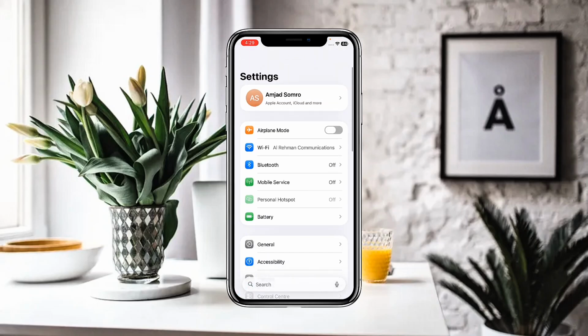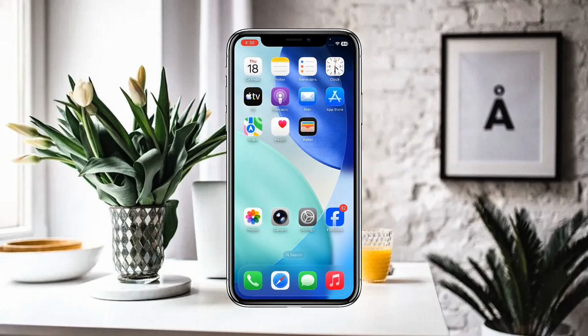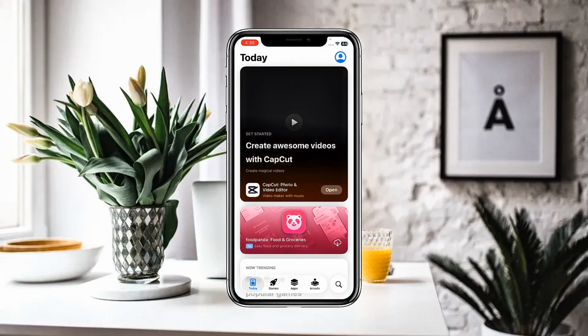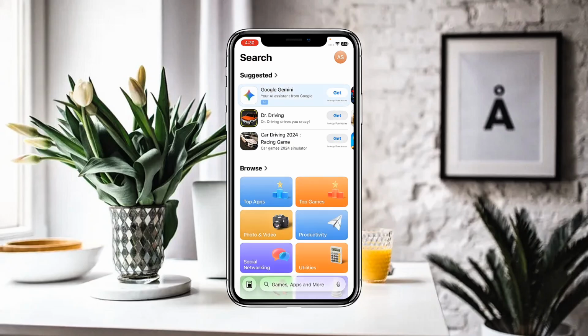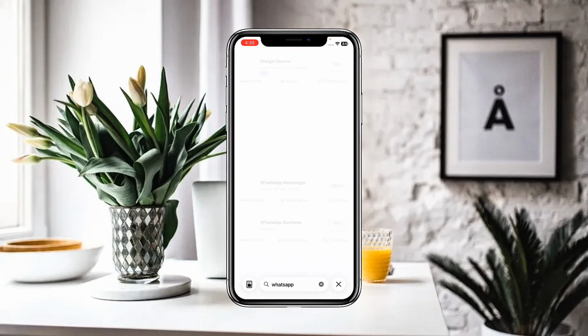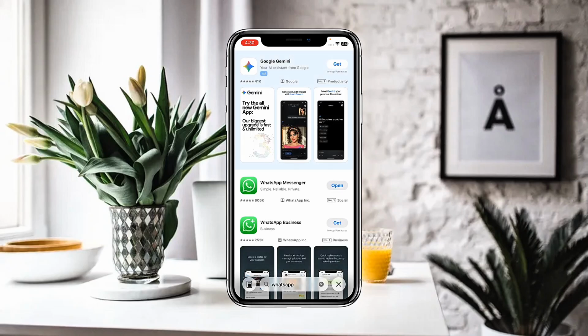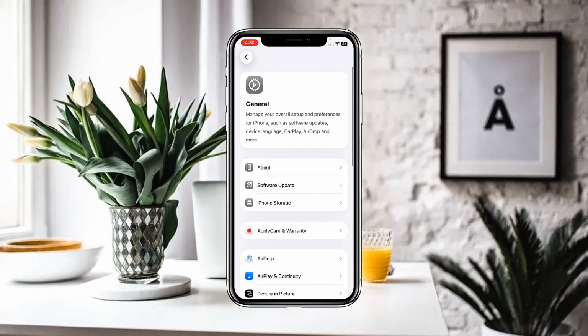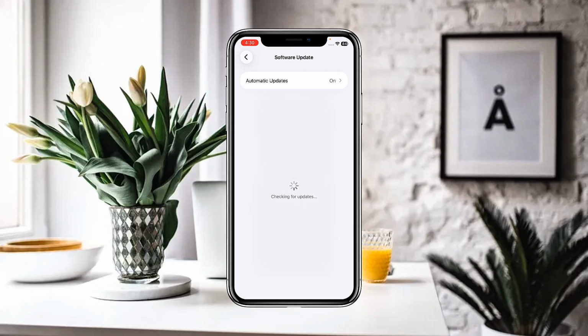Now you have to open the App Store. In the App Store, check whether you have installed the latest version of WhatsApp or not. If it is showing any kind of update, then you have to update WhatsApp. After updating WhatsApp, go back. Now you have to make sure that you have also installed the latest iOS update on your iPhone. After checking for the latest update, you can now move forward to WhatsApp.